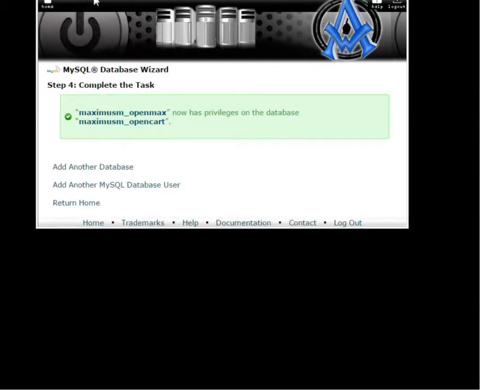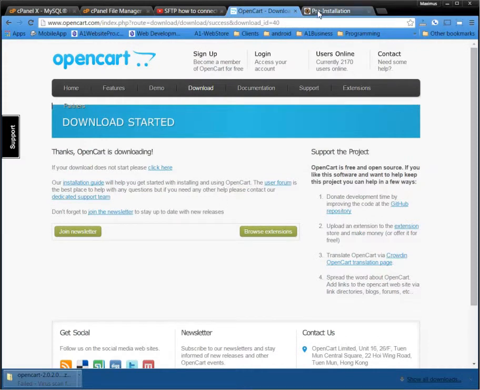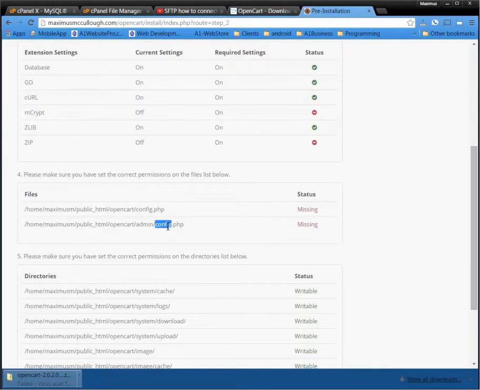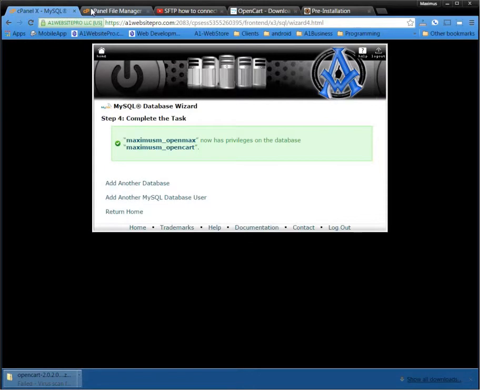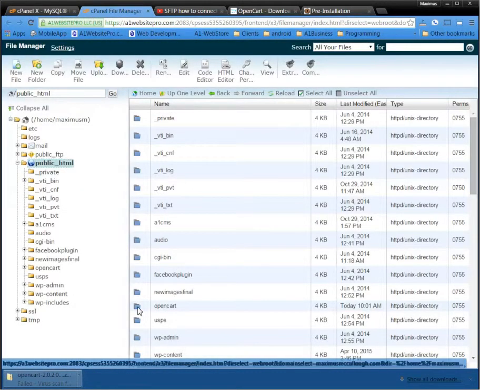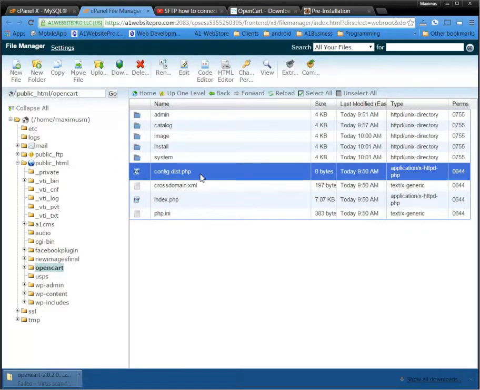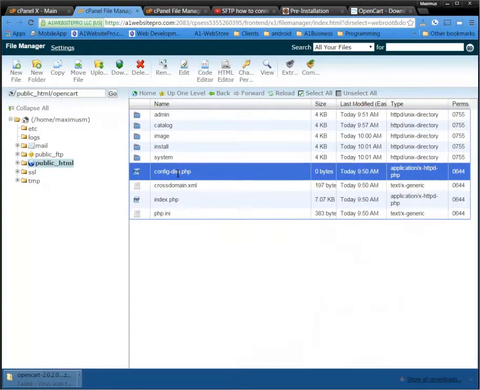Now the next thing that you want to do, you remember whenever it said that we had these files missing? We're going to go back to our file manager, okay? Click on public HTML, scroll down to Opencart here, and see where it says config dist, and we want to change the name of this file.